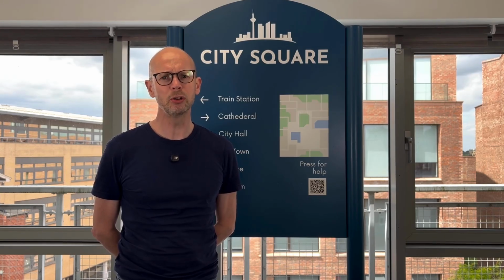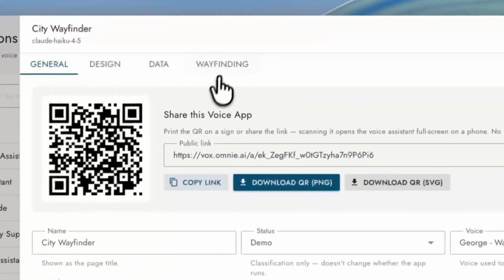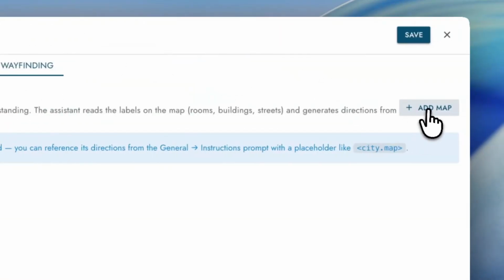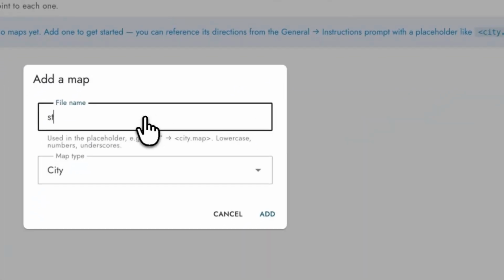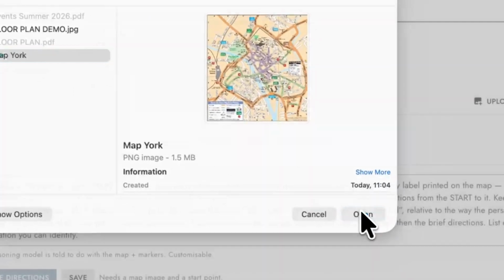Let's go to the control panel to configure our application. The first thing we're going to do is go into our application and into the wayfinding section. In here we can add our street map. Let's upload our image.